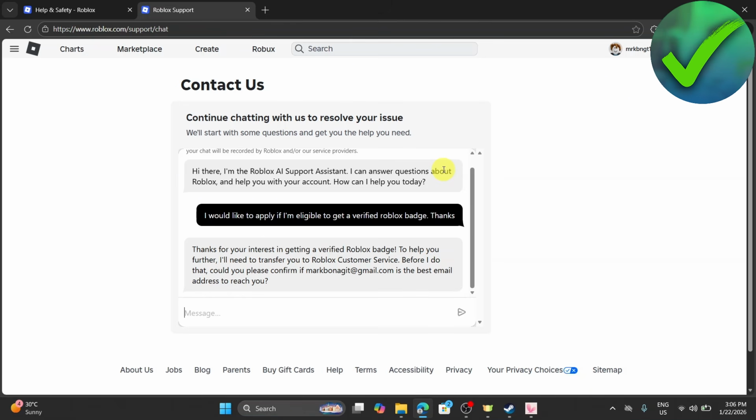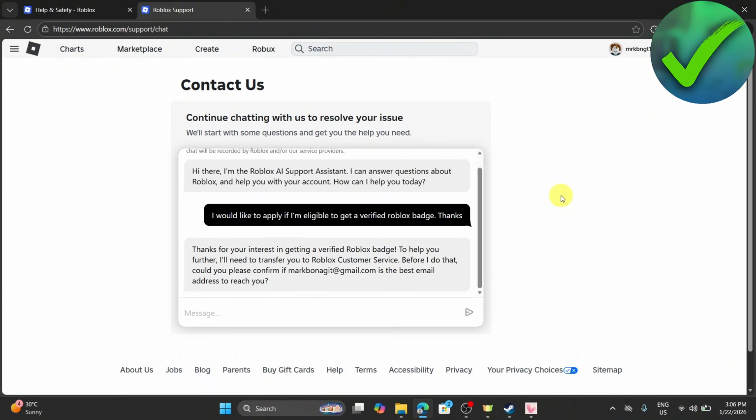So they will email you. So make sure that you check your email once in a while until they respond to you. And then, of course, that is basically it. They will help you get verified on Roblox. So that is basically it. That is how easy it is. That is how to get verified on Roblox.